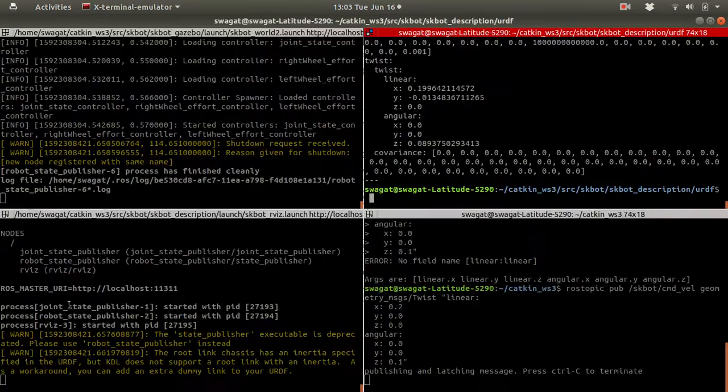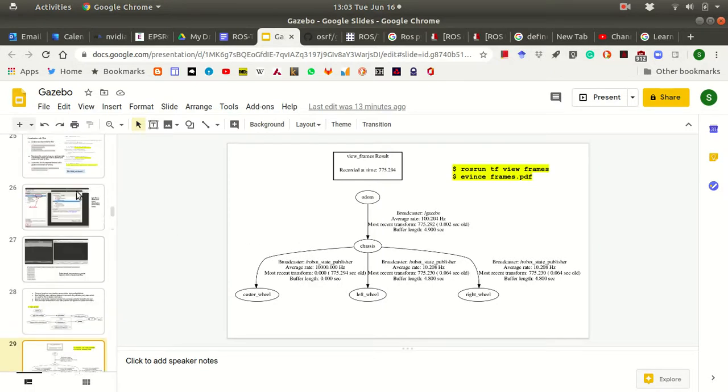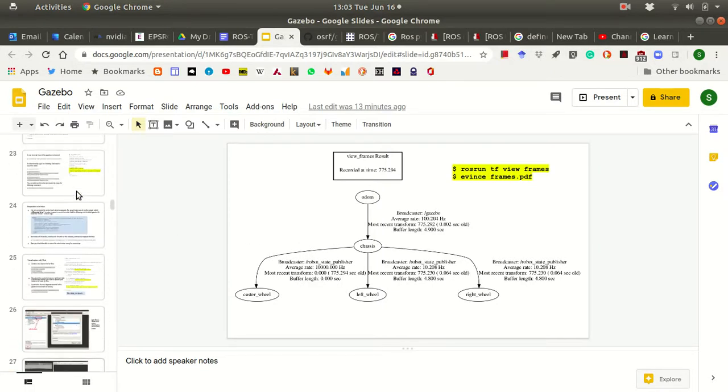Okay, so to summarize this, we saw in this particular video how to make use of Gazebo plugins to make your robot move in Gazebo and then visualize them in the RViz window. So thank you for your time. We'll be back with the next module where we'll talk about how we add sensors to our mobile robot. Until that time, goodbye.